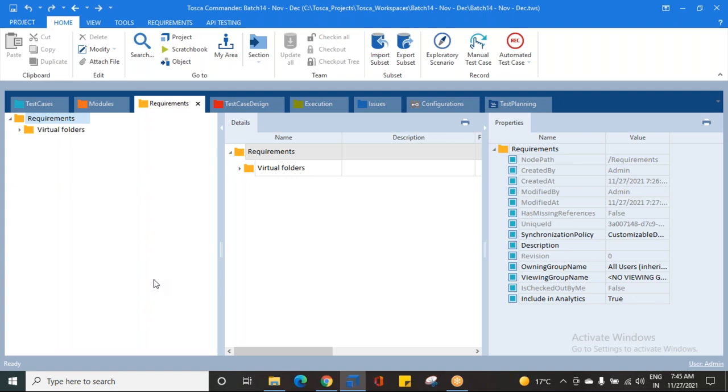Now you can ask me, Madhav, then what is the use of this requirement section in Tosca? Because requirements are already present at another place, you will be using them directly. Even though you are using this Tosca automation tool, it is not mandatory that you create all the requirements here. And the second thing is, let us think that all the requirements are here itself. See, how will the client give all the requirements in Tosca?